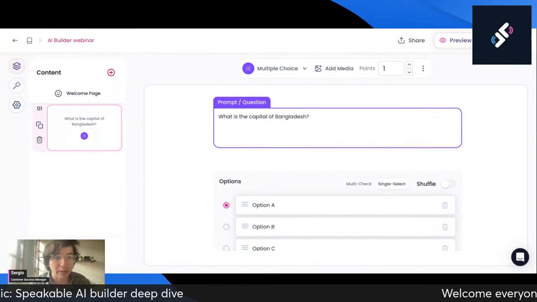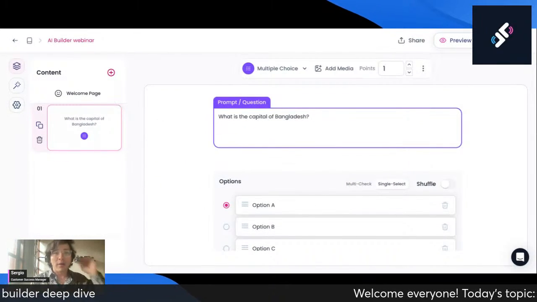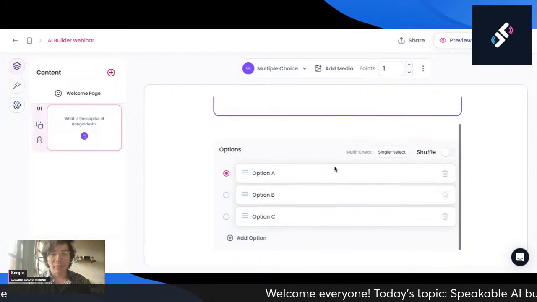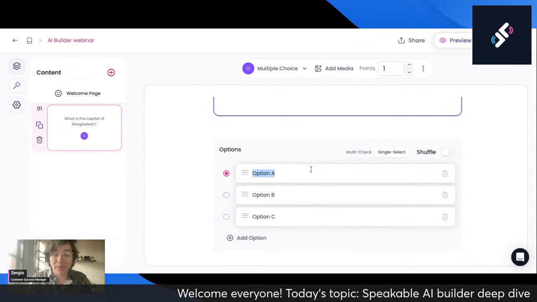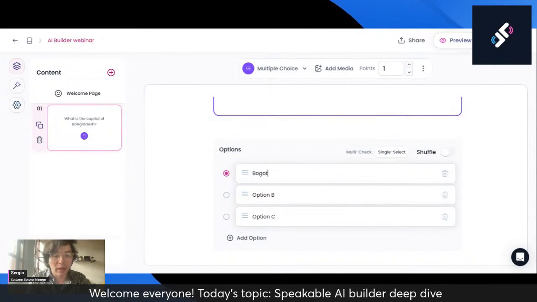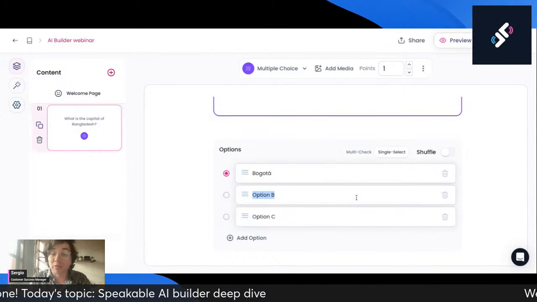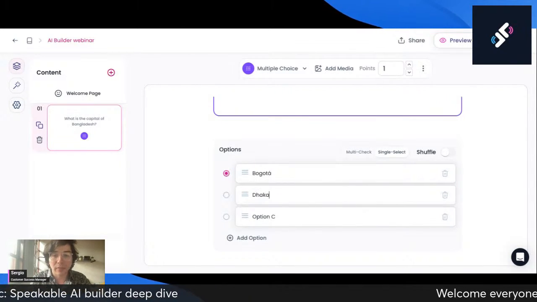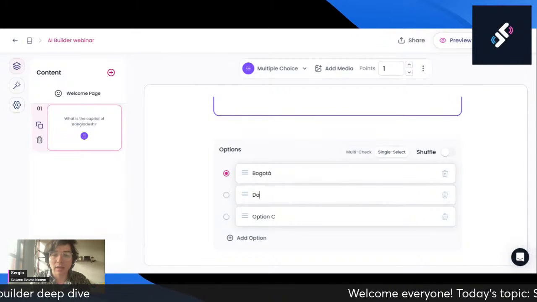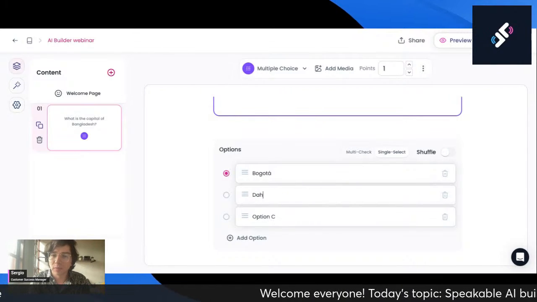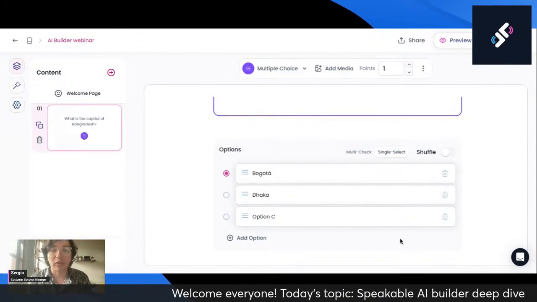Let me change the layout here. Okay, this is a bit better. What's the capital of Bangladesh? I'm going to include incorrect answers like Bogota, which is where I'm from and where I'm coming to you. I can also add the correct answer, Dhaka. I don't remember if it's Dhaka, no, I think it's Dhaka. I'm not sure about the spelling.